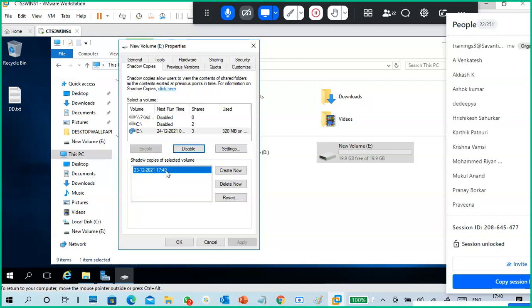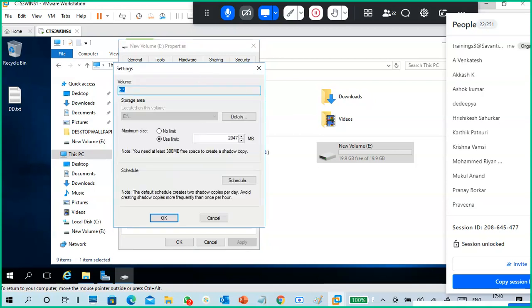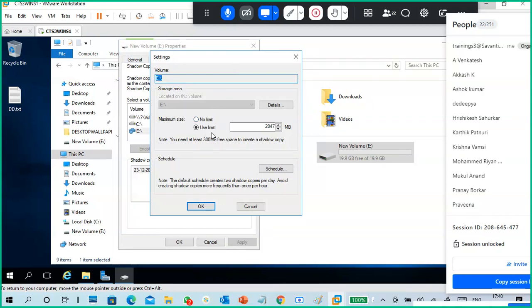See, that's the time. Okay, and you can go to the settings, and there is a user limit. Okay, there is some 2 GB limit. You need at least 300 MB of free space to create a shadow copy. You must have at least 300 MB minimum free in the E drive only.